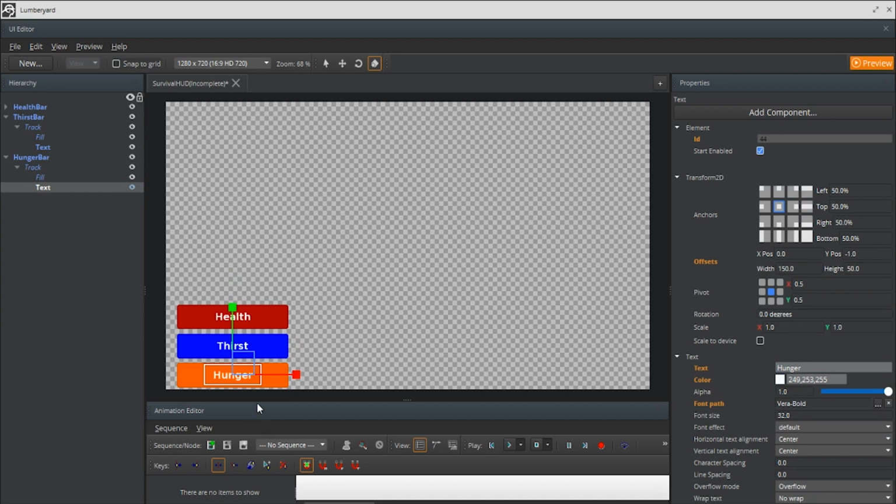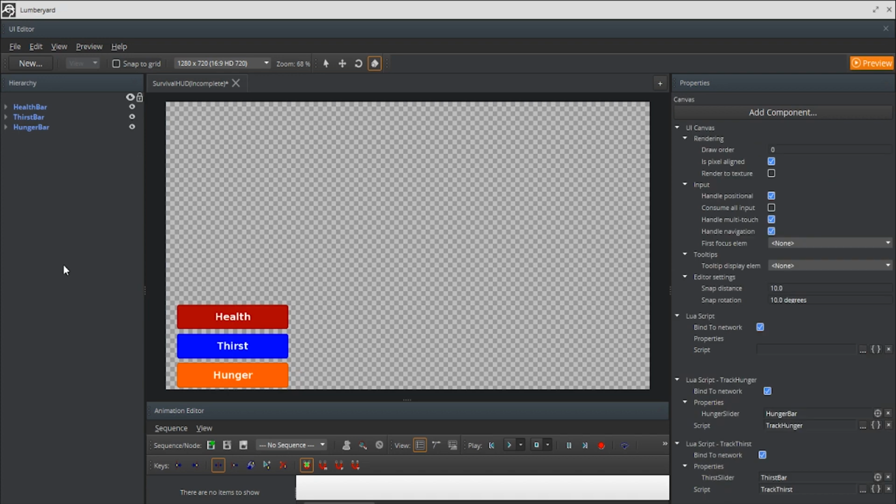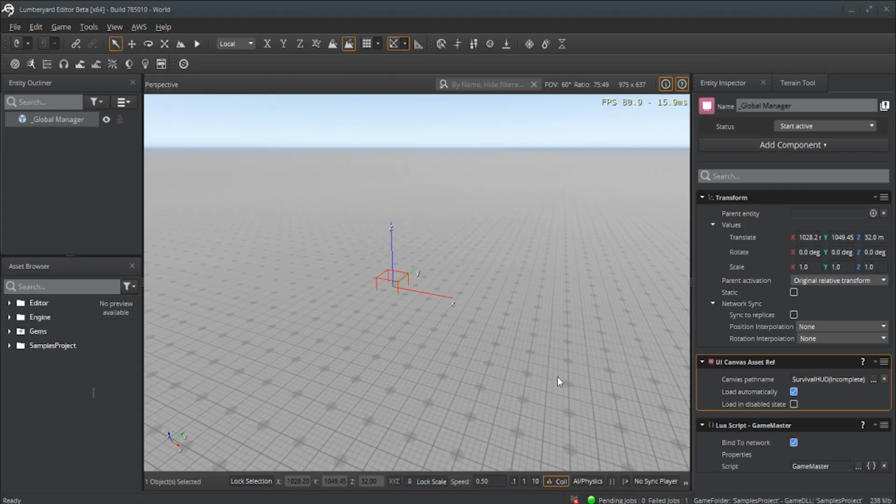So the same thing is done with the hunger bar. Alright, pause the video if you need to. Once that's done, you want to make sure that you save this. Exit out of that, hit save. Once that's done, we want to go ahead and create a new Lua script, and I called mine Game Master. Let's open that up.